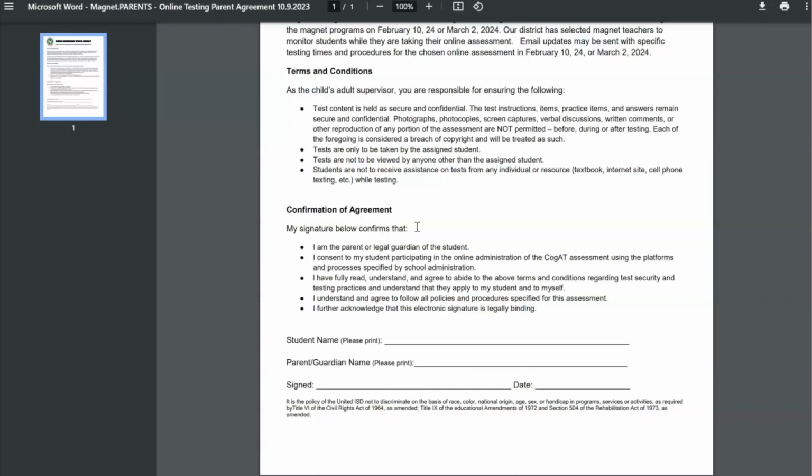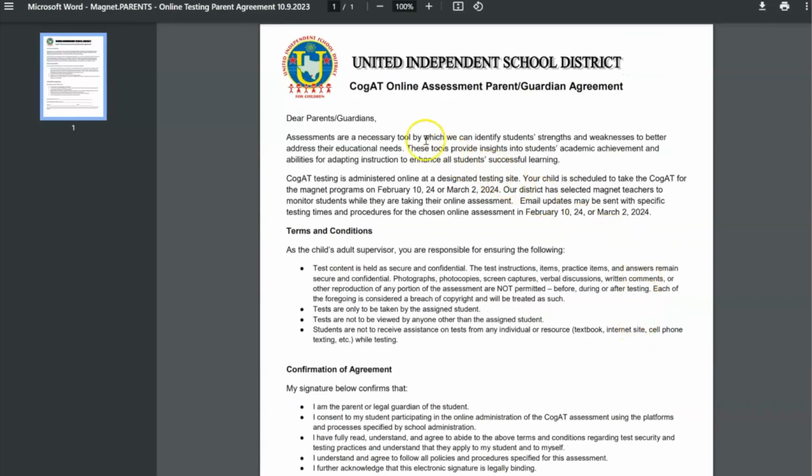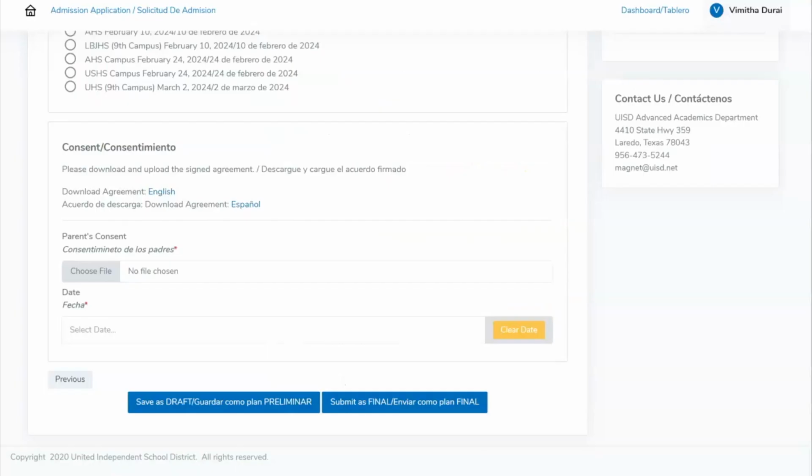Once we read this information, we can download it, and here we have the student name, please print, parent guardian name, please print, and the parent needs to sign and date it. Once this has been completed, you go ahead and upload it and place it in this area here. You put the date and you save as draft.